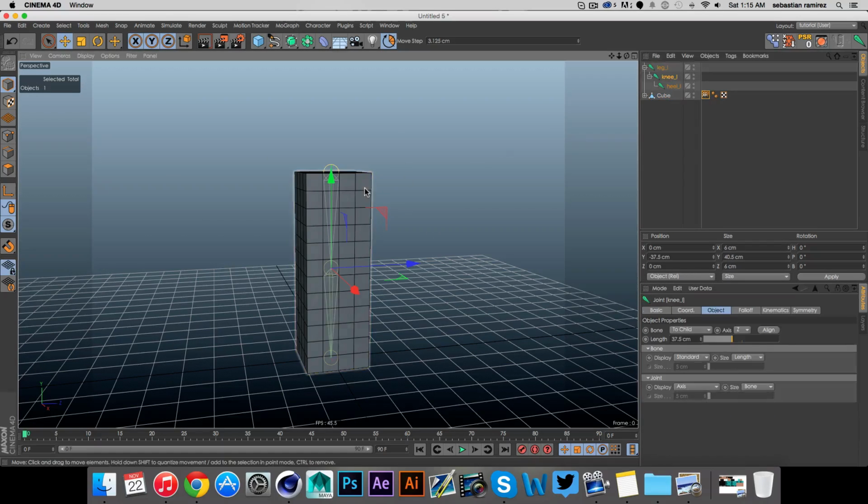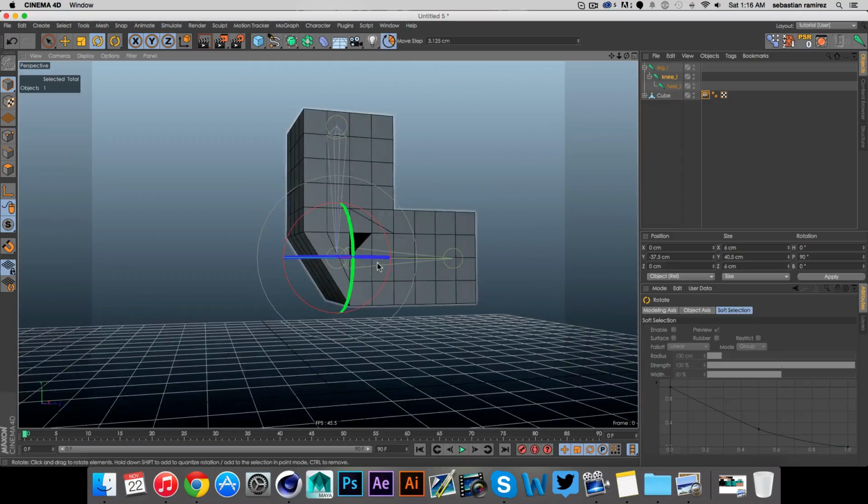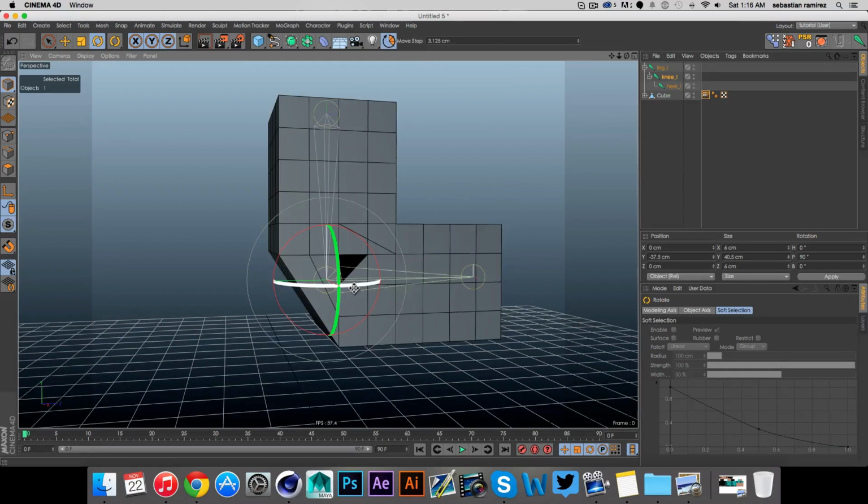Now what we can see when we rotate the knee now is a really bad bend. And don't worry, we're gonna fix this. Don't worry one bit. If it looks like that, you're doing it right so far.